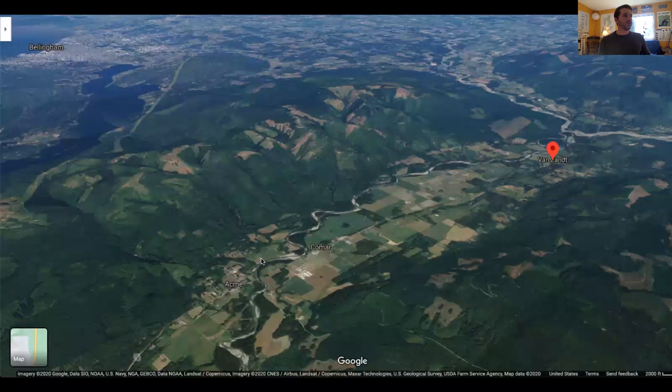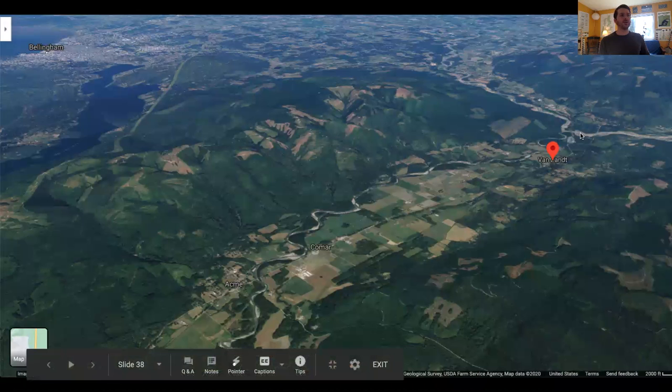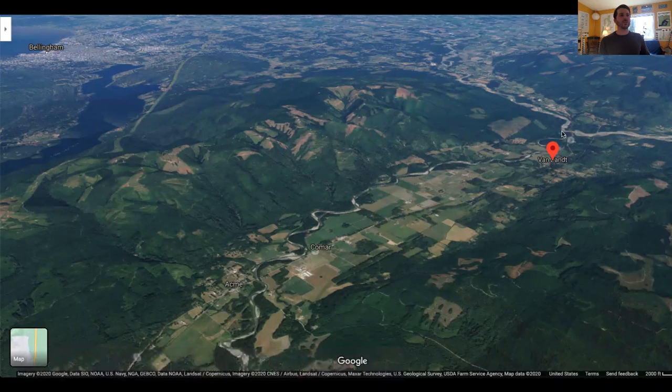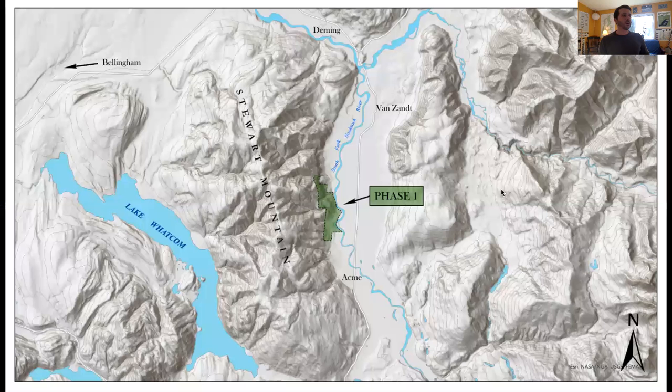And to show you from a different angle, here's Lake Whatcom, there's Bellingham in the distance, and this is Stewart Mountain. Here's the South Fork right here, and you can see the North Fork here. This is where the confluence is, and they run that way. Another angle to show you the area we're looking at, I made this map to show phase 1 of the community forest. This is the first 500 acres that we're trying to buy. And we've written now 2 grants to try to acquire this forest.